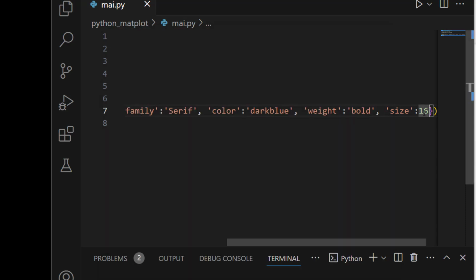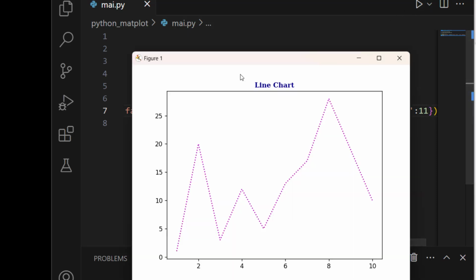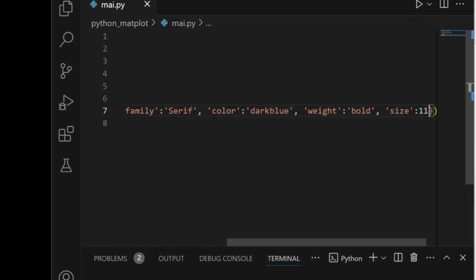Line chart. So if I give like 11, save. If I run, see, the size became a little smaller. So after that, let me give a comma.